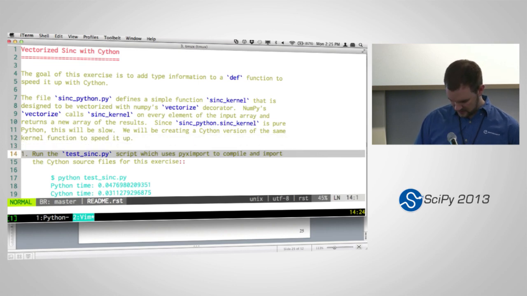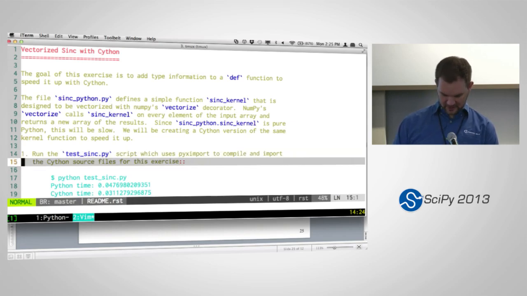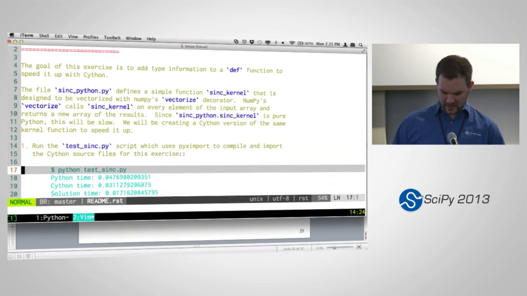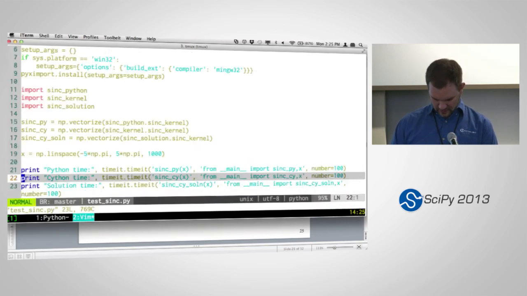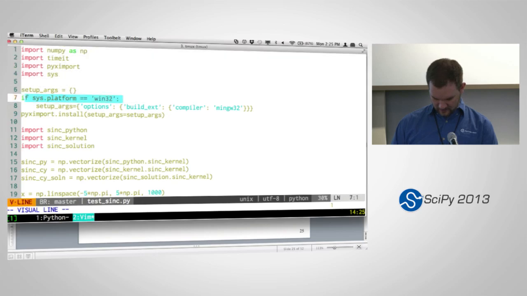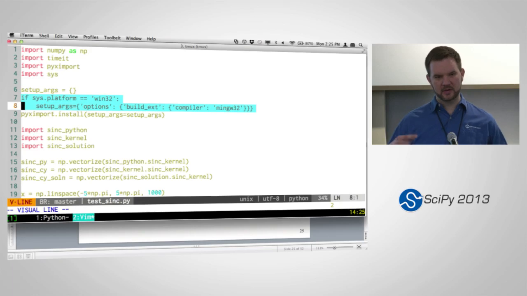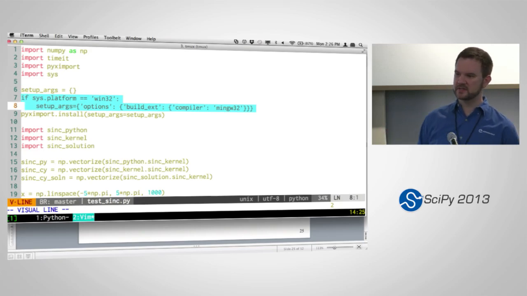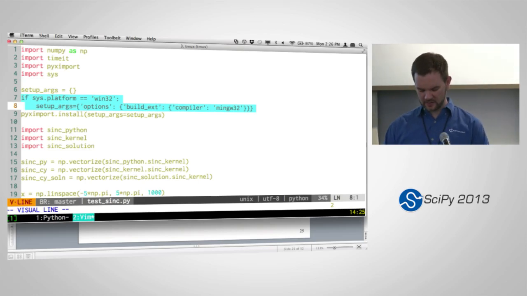Now we're going to run test sync.py, which uses pyximport to compile and import the Cython source files for this exercise. You're going to use it like this: python test sync.py. Let me just show you here briefly. This module is pulling in the right compiler and the right options for using this on Windows. So for those of you who didn't have success with pyximport on Windows before, this should hopefully get around that.